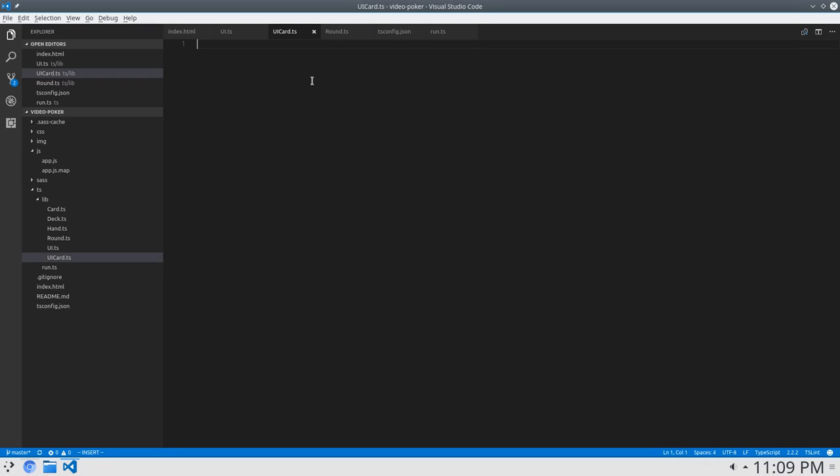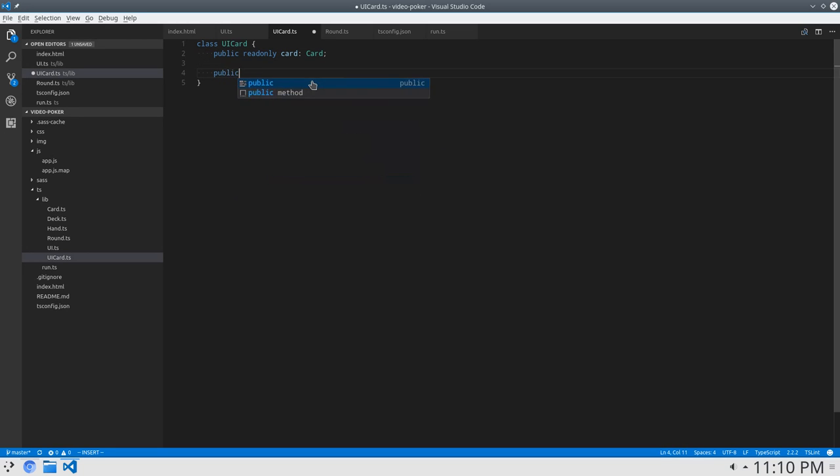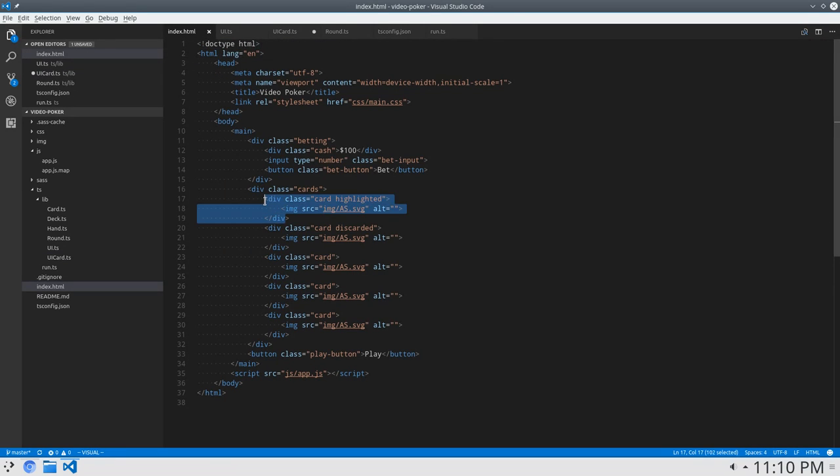So, starting off here, we'll say class UICard, and it's going to have a public read-only card, which will be the card it represents. So, public constructor, and that'll take a card, like that, and then we'll say this.card equals card. That's the absolute basics, but we want to make this class correspond to one of these elements on the page.